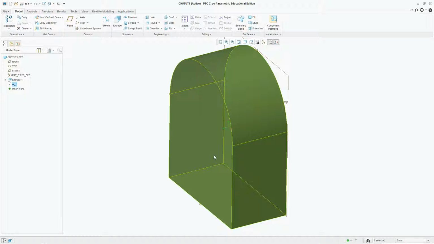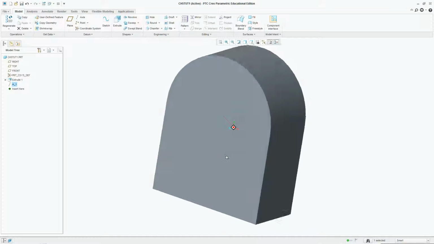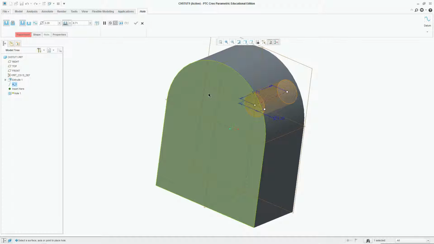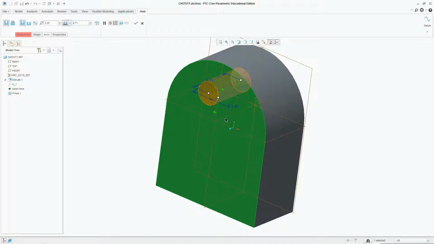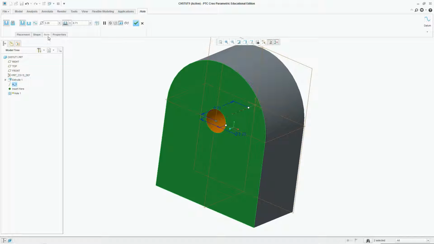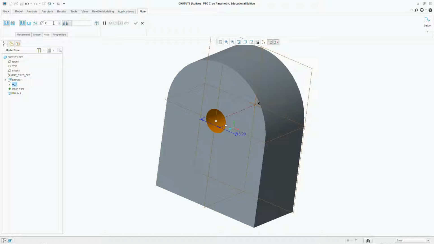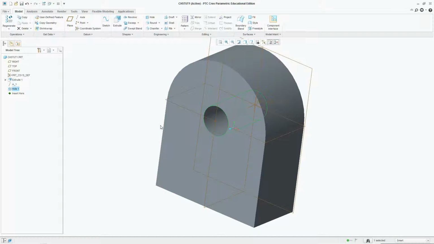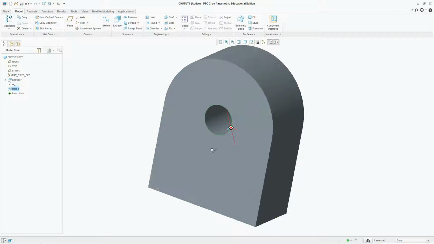Anytime you have an axis, it makes it a lot easier to place the hole. So we'll go back to the hole command, select this face to place the hole, hit control, and select the axis. That automatically puts it on that axis. I do want this hole to go all the way through, and I need it to have a diameter of 4. So now I can hit my checkbox, and now I have my base feature.